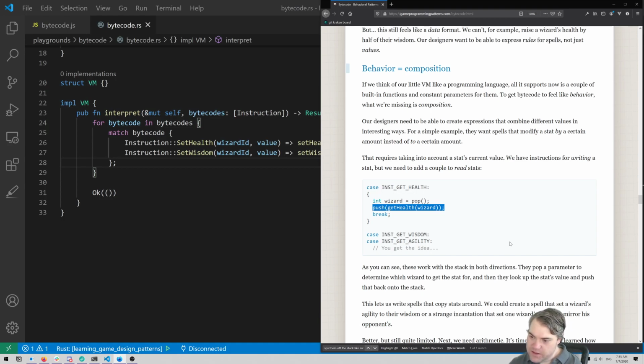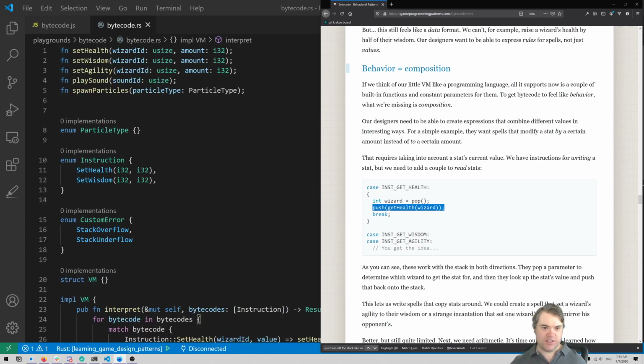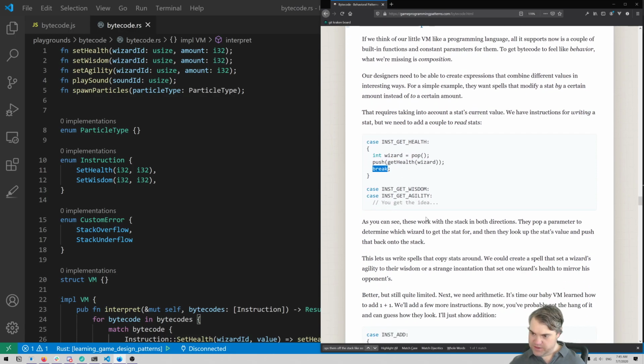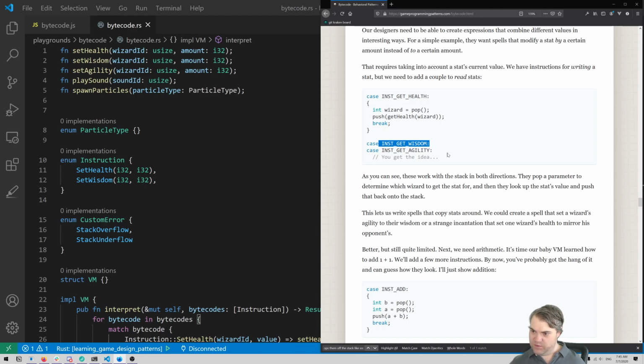Okay. So we're gonna get the health and then push that out. So that's where this function, get health, potentially comes in. And we break. Get wisdom, get agility. Okay, you get the idea. As you can see, these work with the stack in both directions. They pop a parameter to determine which wizard to get the stat for, and then I look up the stat's value and push that back onto the stack.